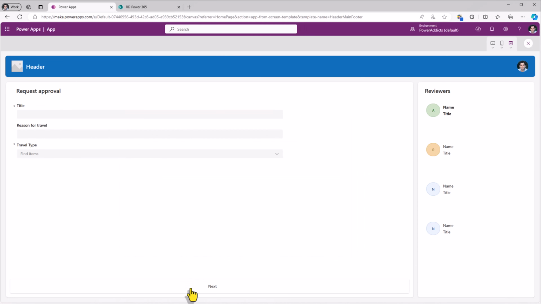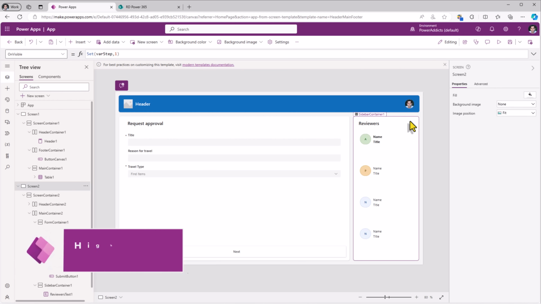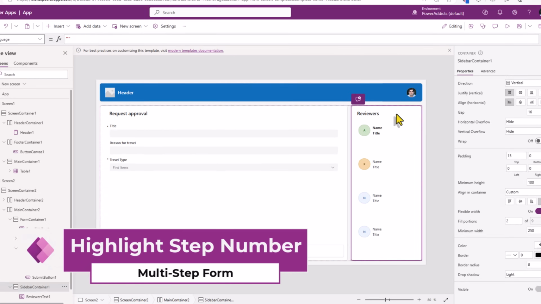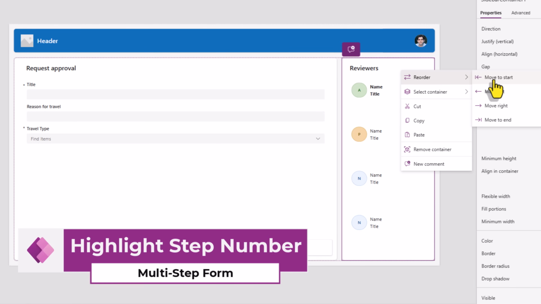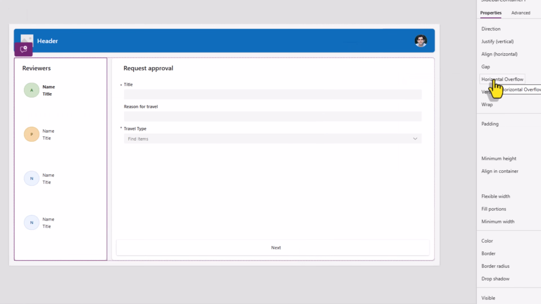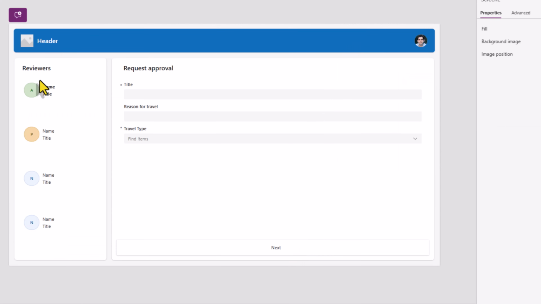Click previous, it's part 1 of the form, next, part 2, next. Part 3, next, the last part of my form. Now I see submit request. The sidebar container, I will go ahead and reorder this and move it to the start. So it moves to the left.